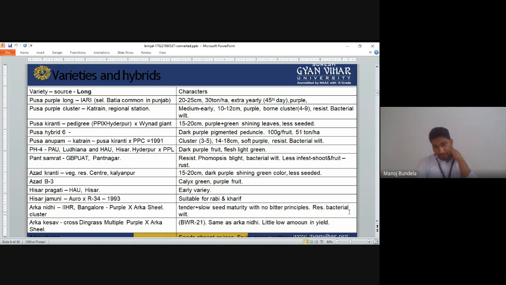Azad B3. It has a calyx green color, purple fruits. Hisar Pragati. It is released from HAU Hisar. It is an early variety. Hisar Shyamal, Oru into R34. It is released in 1993. Suitable for Rabi and Kharif crop.